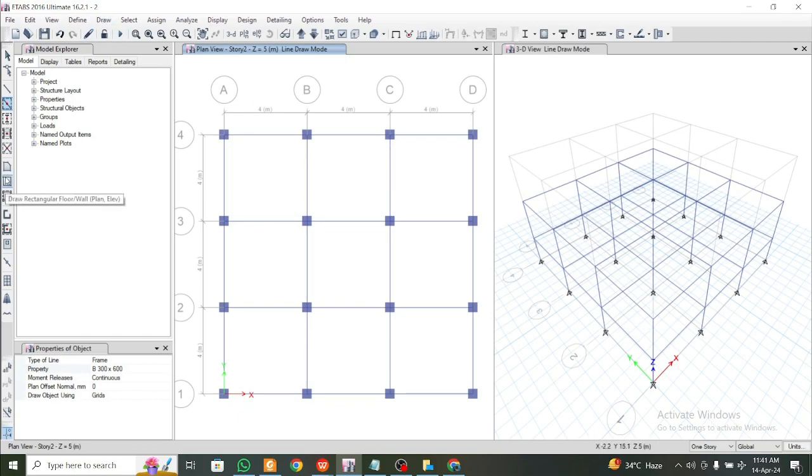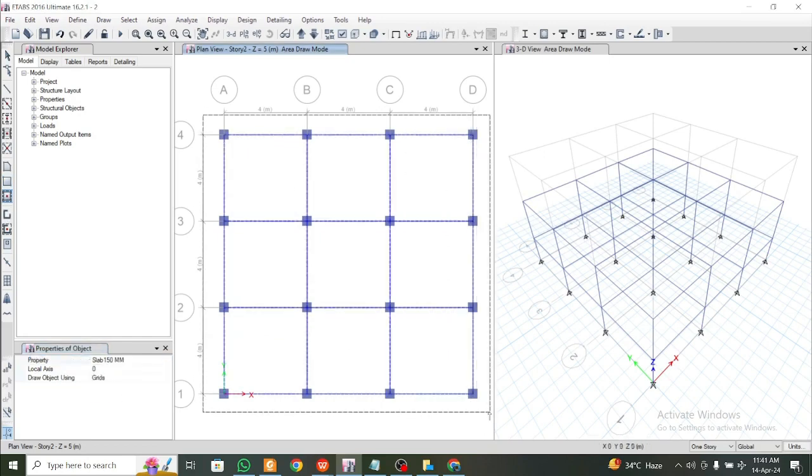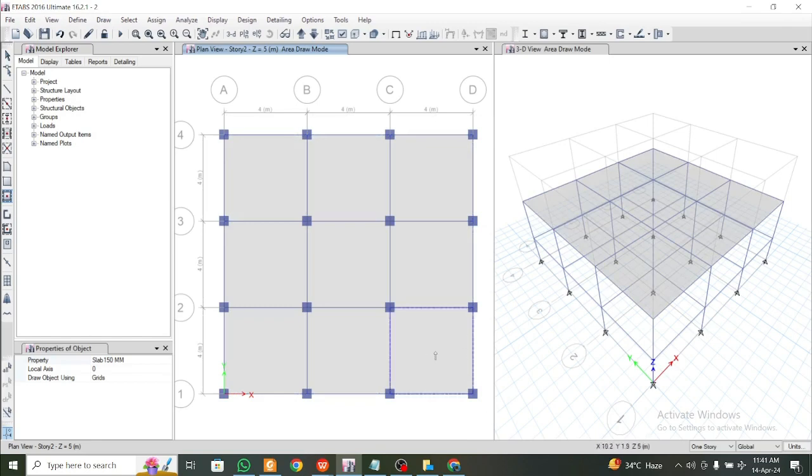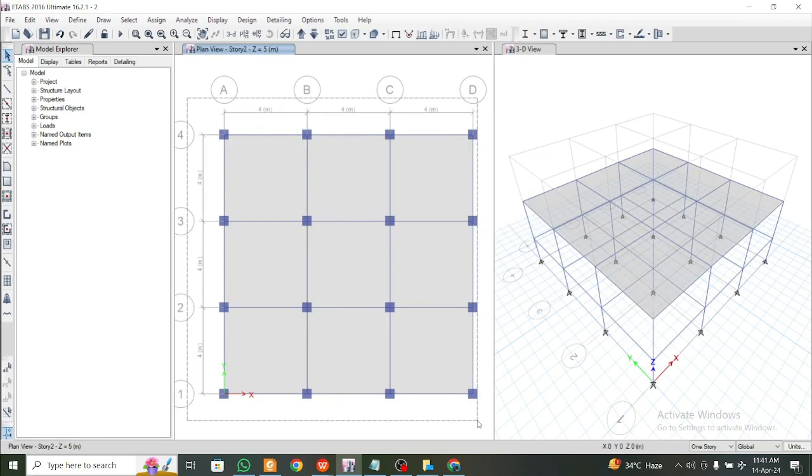So here you can see a rectangular wall floor, and this is the quick draw floor. So we'll use the quick draw floor here, and our property is slab 150 mm, and we'll assign the slabs. Remember, in a practical structure, don't assign slabs where you have the staircase. So here you can just select this like this. Here you can see in this 3D the columns as well as the slab is selected.